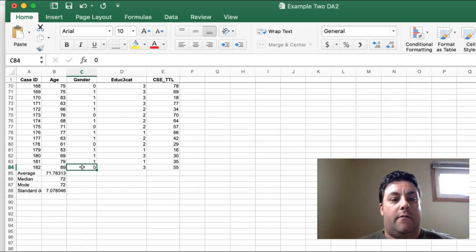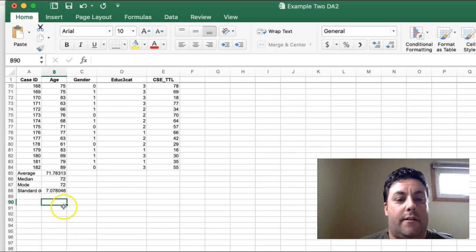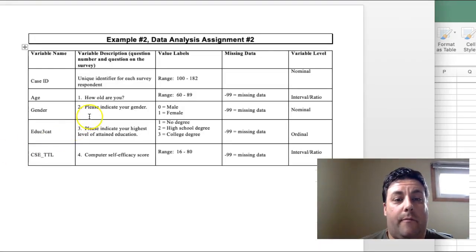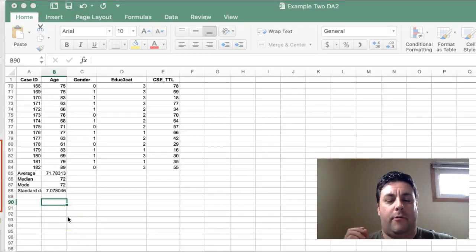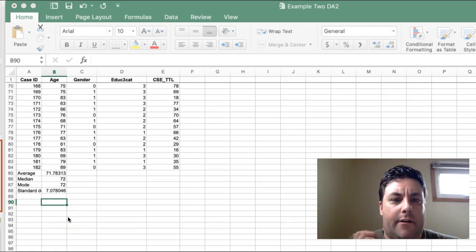Okay, and so what we want to do is count the zeros first, and referring back to our code book, the zeros are males. Oops, that's the PowerPoint presentation. Let me switch back to it. Okay, so here we are back in Excel. Actually, I accidentally switched to the PowerPoint presentation there. So what we want to do is count the zeros.